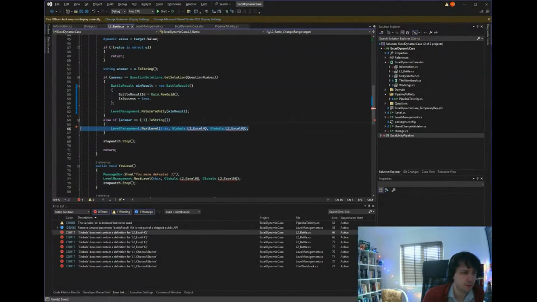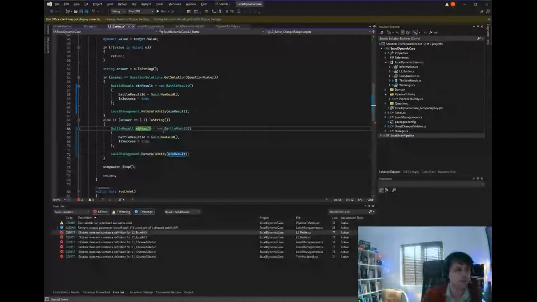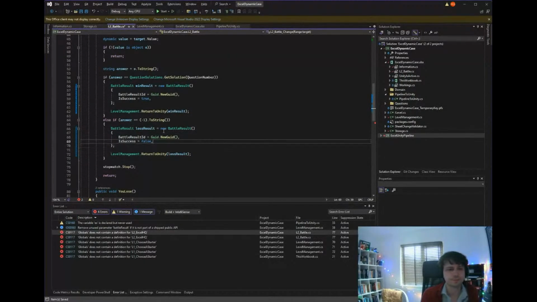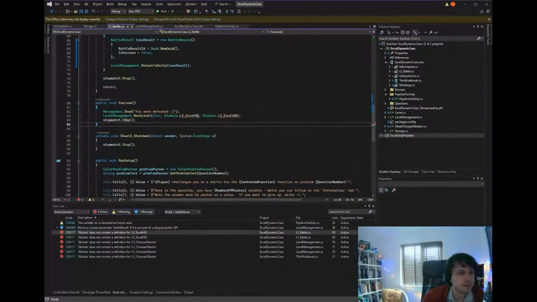And what we do is we create a loss result, battle result, loss result. And this is false, and then we return the loss result. Cool. So what is this? You lose.